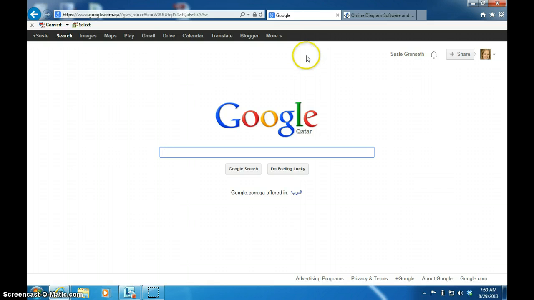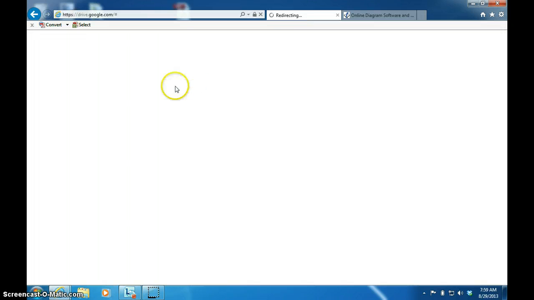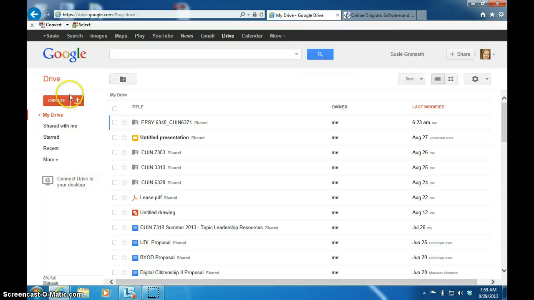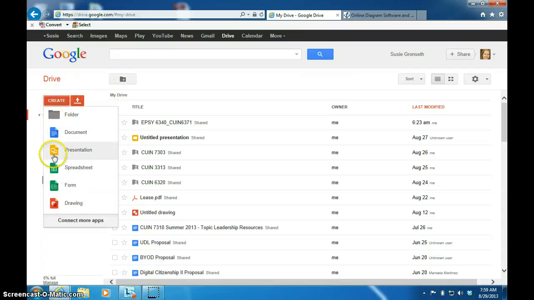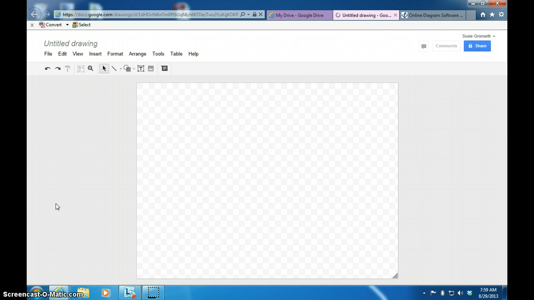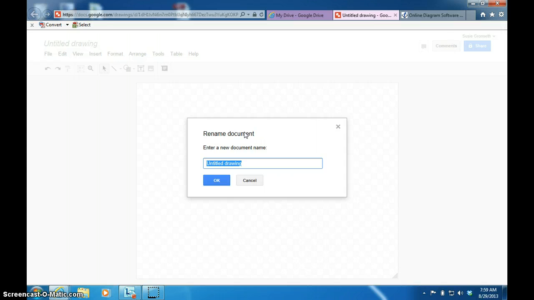you can either log into your Google account and then choose Drive from the top menu, or go to drive.google.com, log in, and you will be taken to your cloud storage space. If you click on Create and choose Drawing, that will take you to the application to actually create a drawing. And the first thing that you'll want to do is to give it a title.